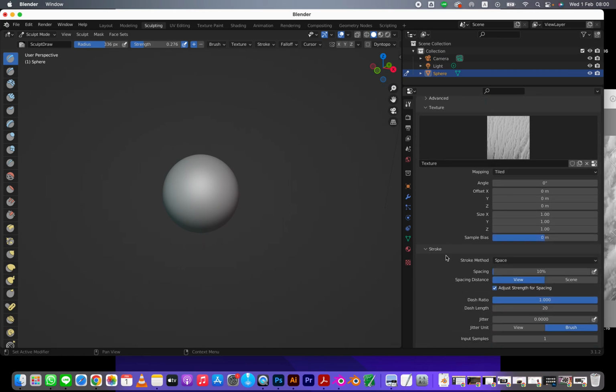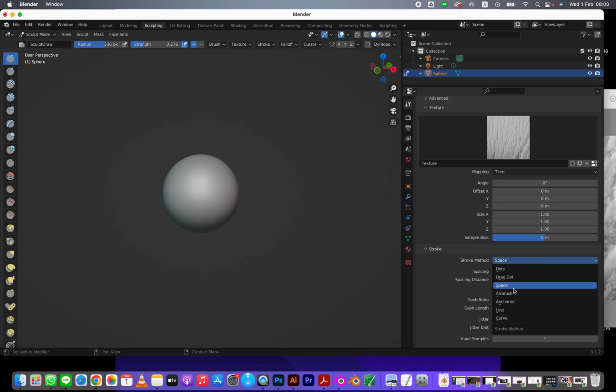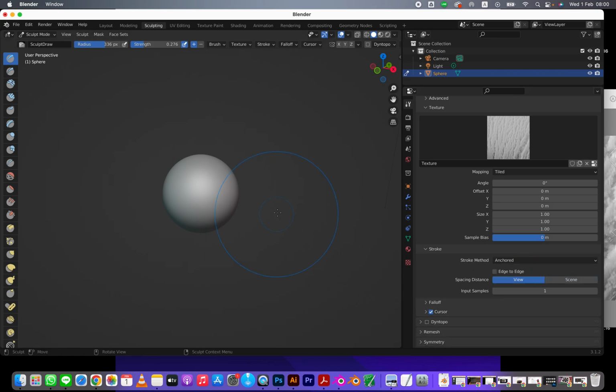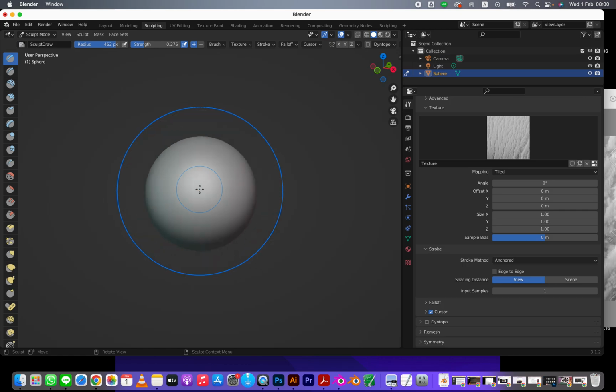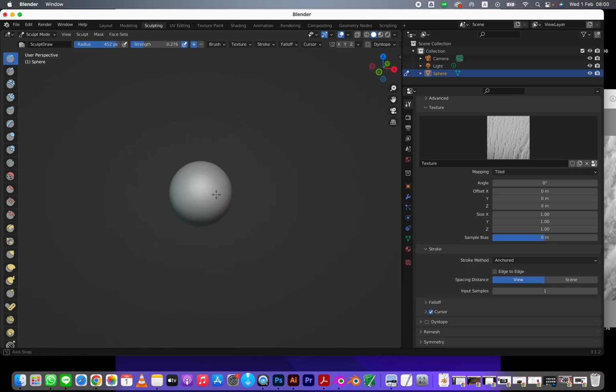I'm going to go to my stroke, and I'm going to go to space, and I'm going to do anchored. I might make this even bigger, something like this. Alright, so now I have this. I'm going to left click, and I'm going to pull this out, and you're going to start seeing, left click, pull it out, that nice ice cream texture. I'm just going all the way around here.